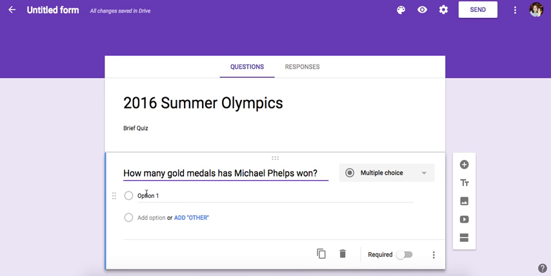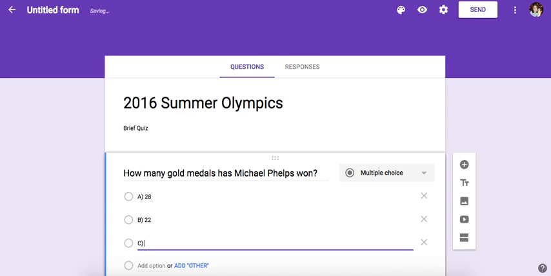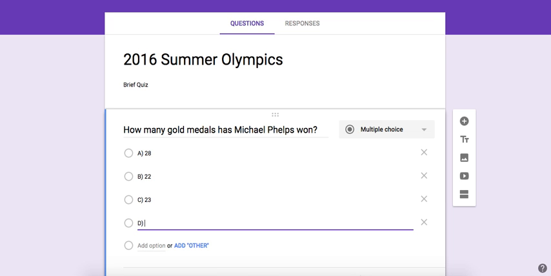And then for my options, it doesn't give you A, B, and C or A, B, C, D. I always like to add it in. It just helps when I'm checking over my data. So I'm going to do A, and the answer is 28. Then B for my next option, I'll say 22. C for my next option, 23, which is actually the correct answer. And then I'll do one more, and this will be incorrect, and I'll say 6.